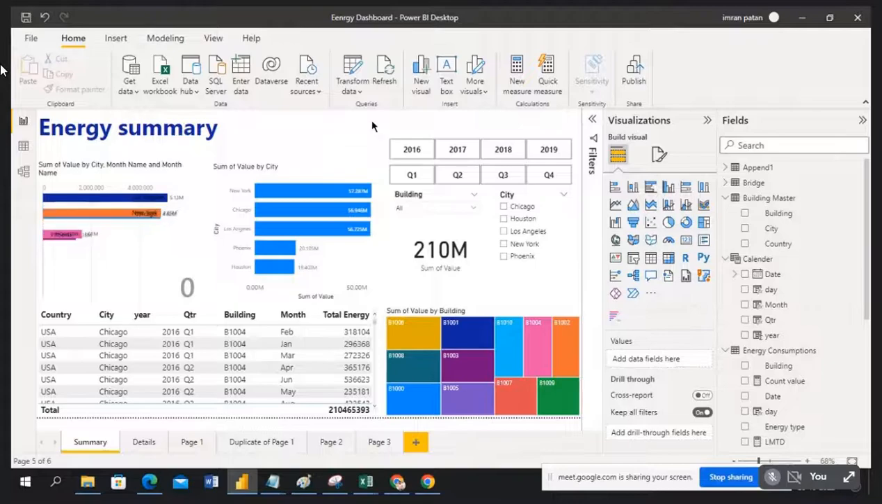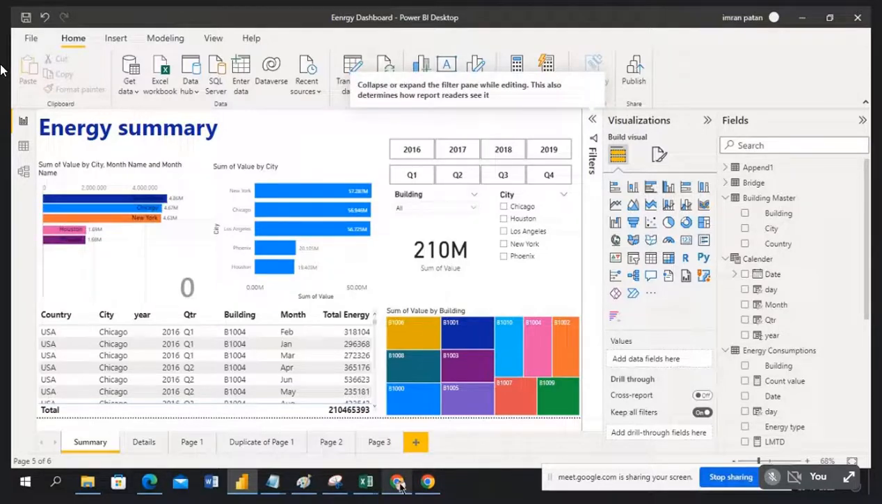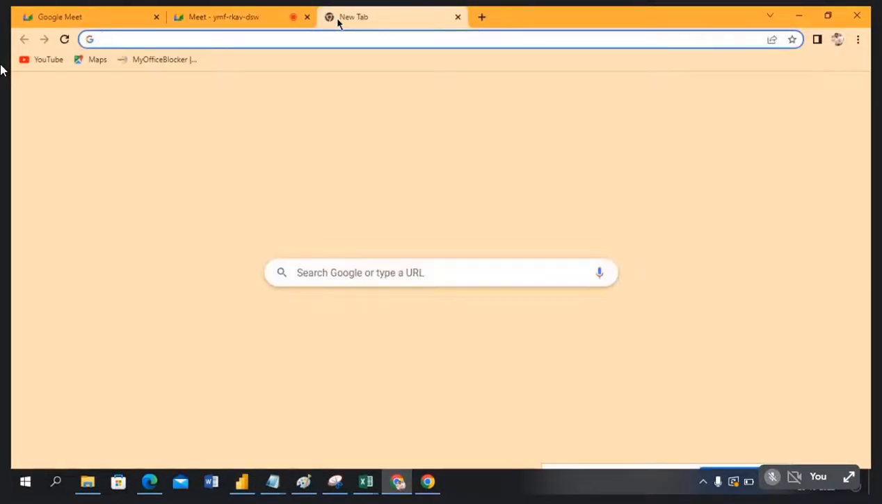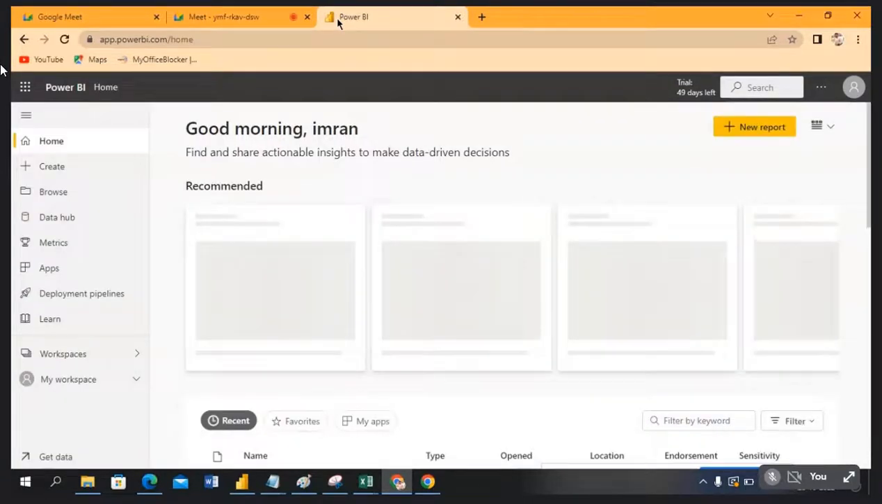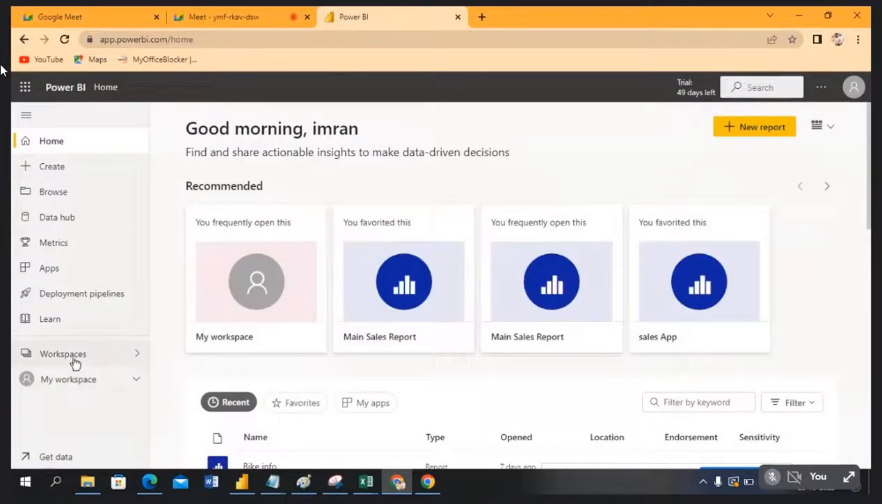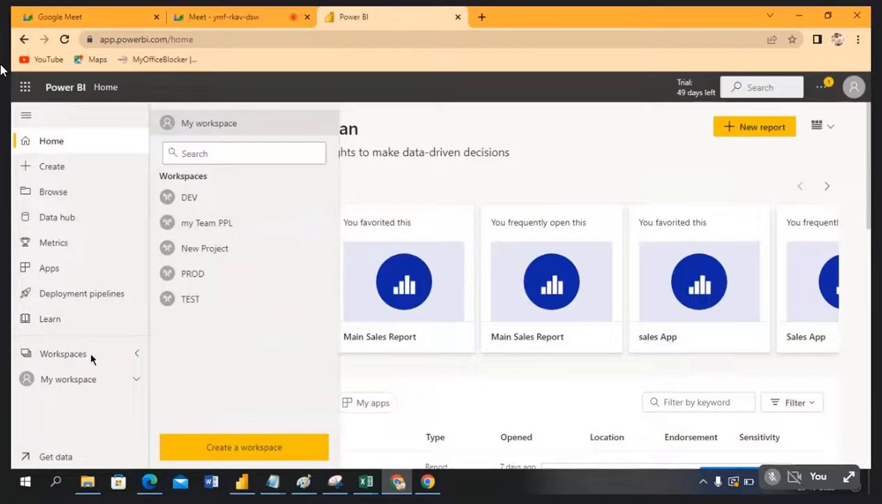Now I will publish this report to Power BI service. Before that, you have to go to app.powerbi.com. There is a workspace and My workspace. My workspace is your personal folder. Workspace is a common folder for all your team. In the workspace I have development, testing, production. My report is under development still, so I'll place it in development.